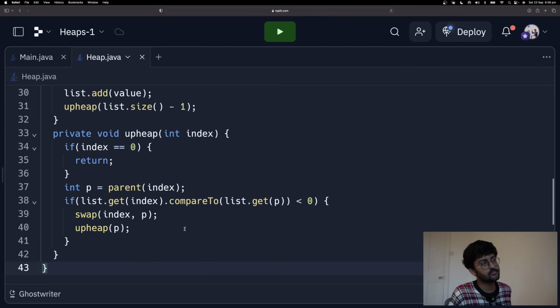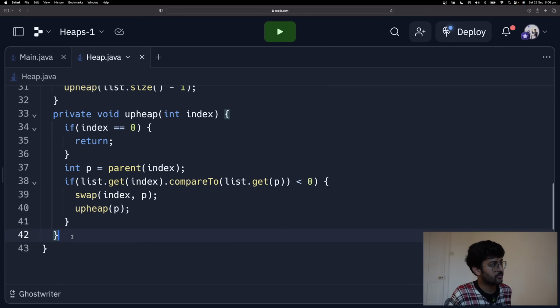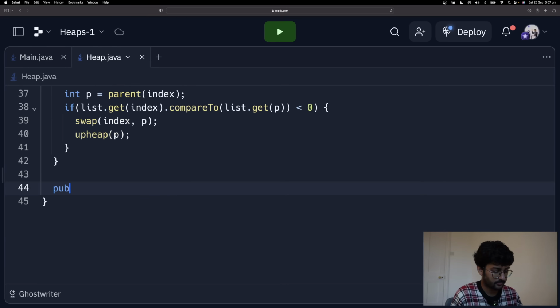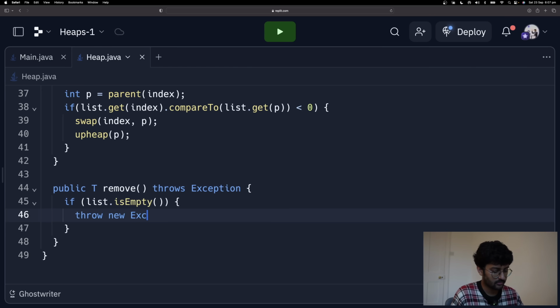Easy. Simple. I showed you the dry run in this example as well. Very easy. Okay. Similarly, you can make remove. This will throw an exception because if you remove from an empty heap, if list is empty, removing from an empty heap, not cool.